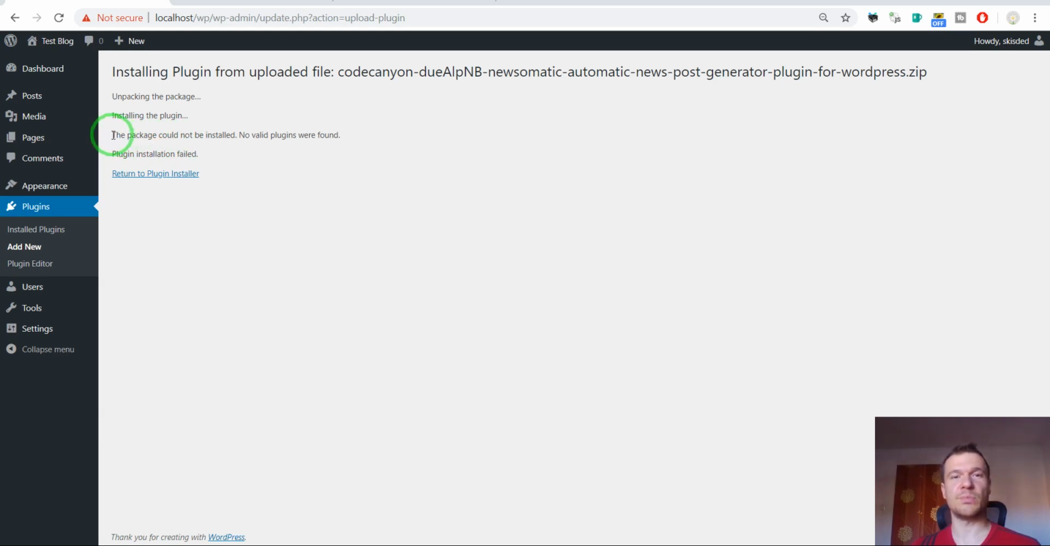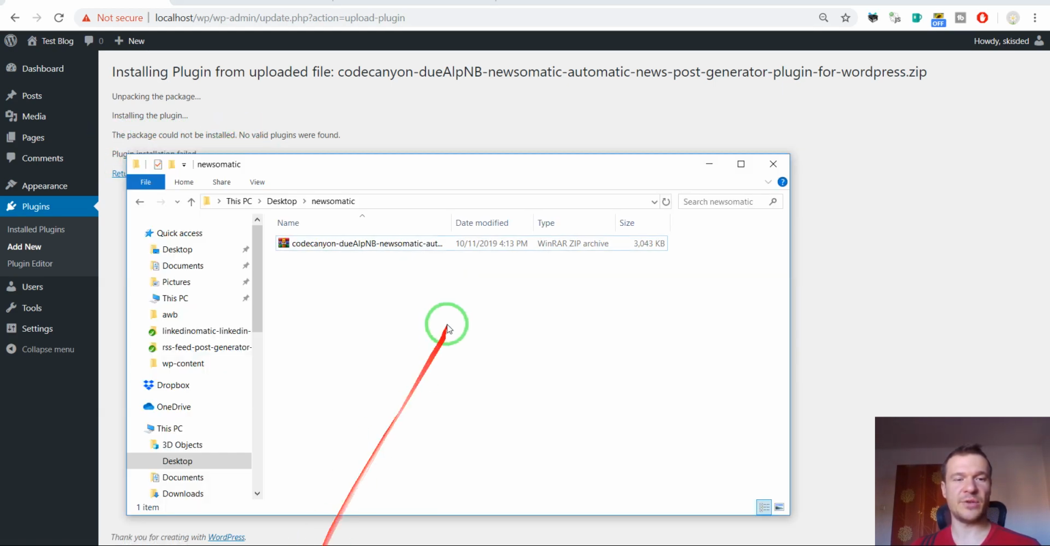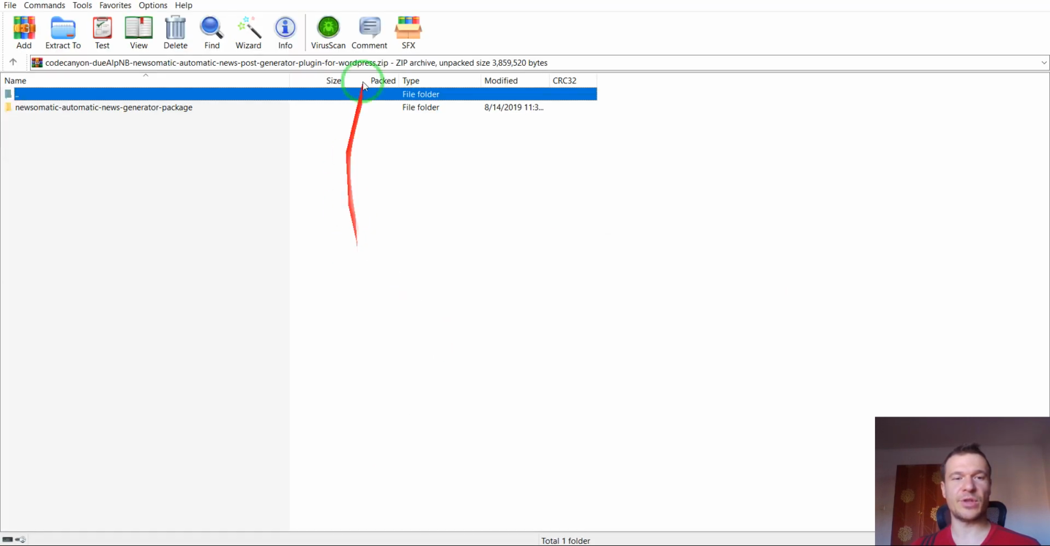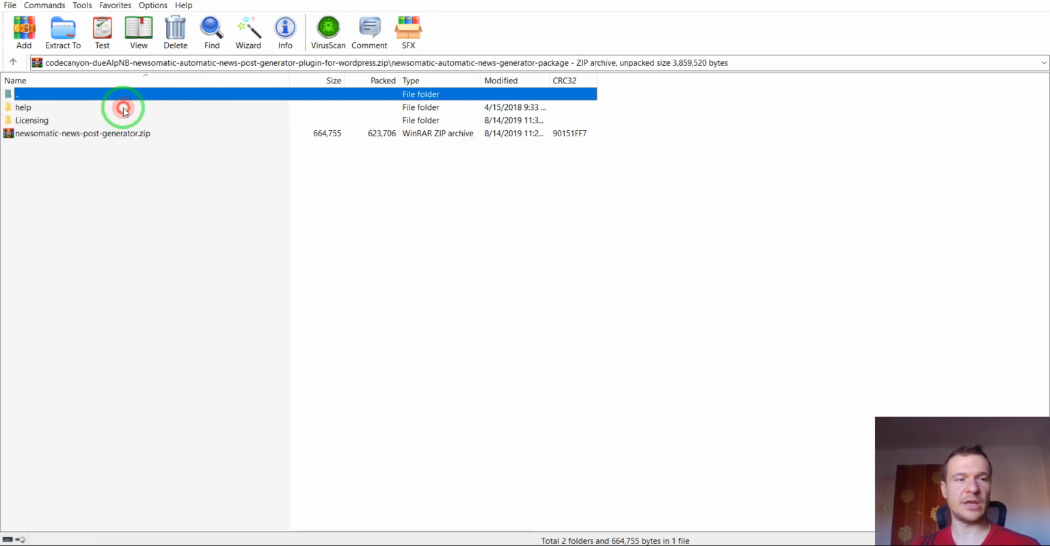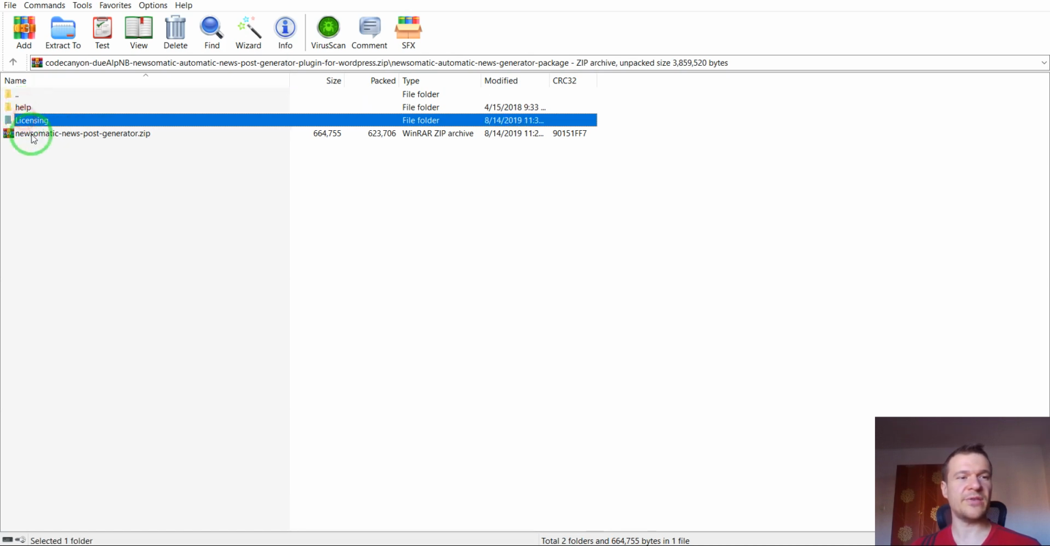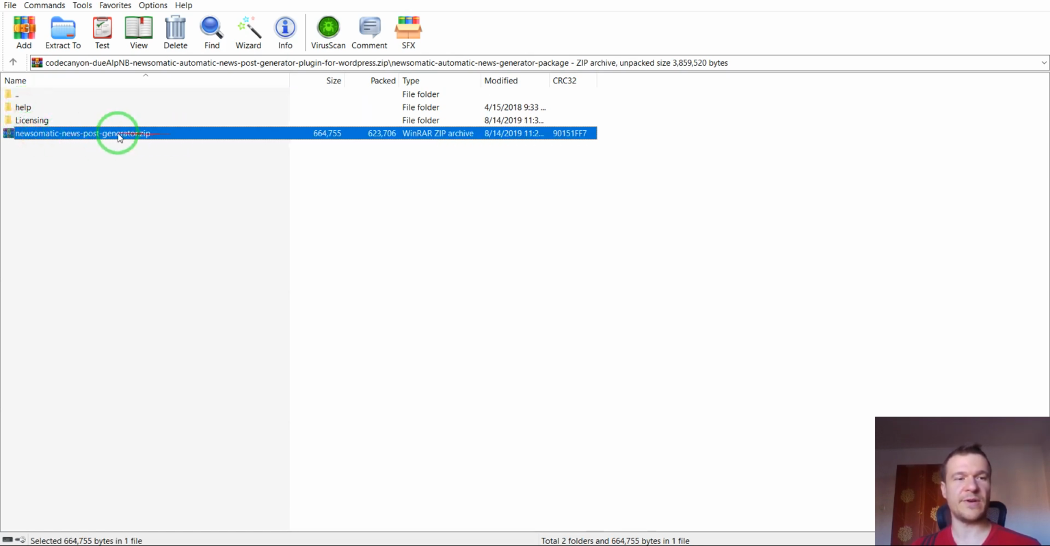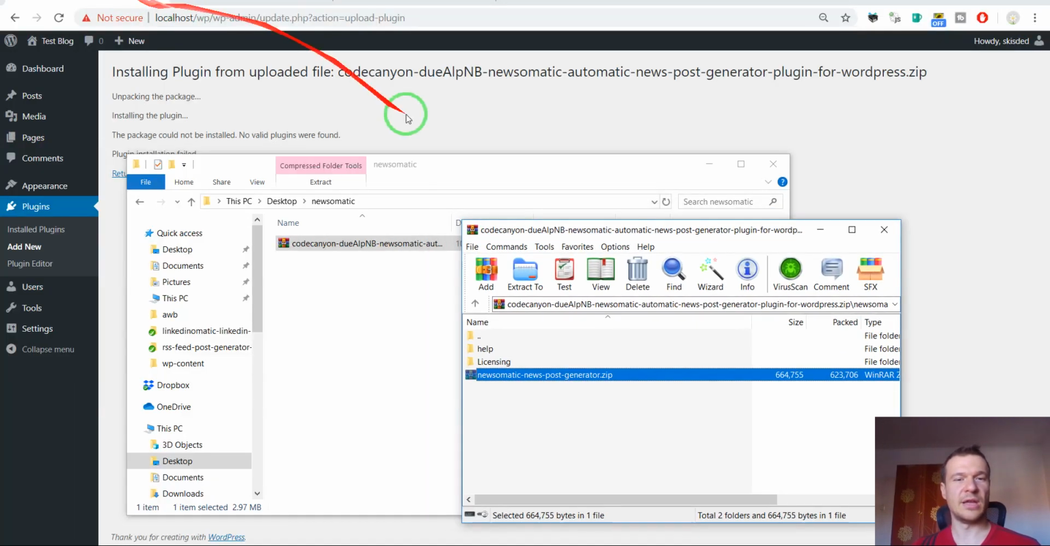If you downloaded your plugin from Envato, from CodeCanyon, then I can help you, because in this case, the zip file you downloaded contains also the plugin's documentation. So if you open up your zip file and look inside the folder that you find inside the zip, you will find a help, a licensing, and another zip file that contains the actual installable plugin zip file.